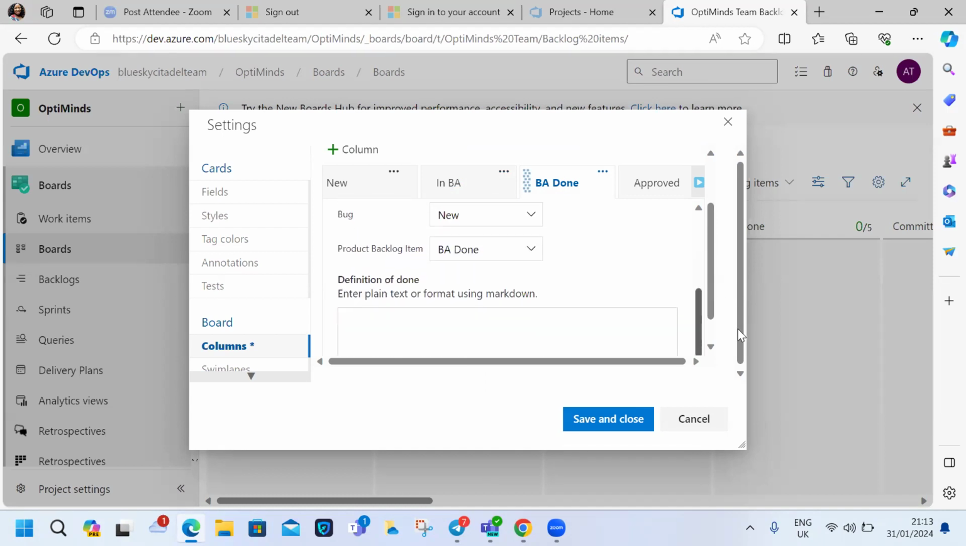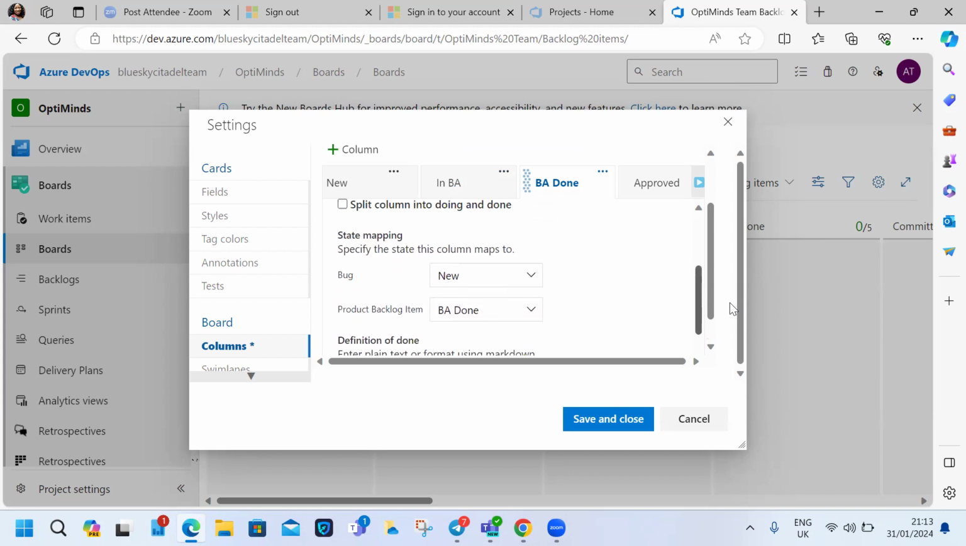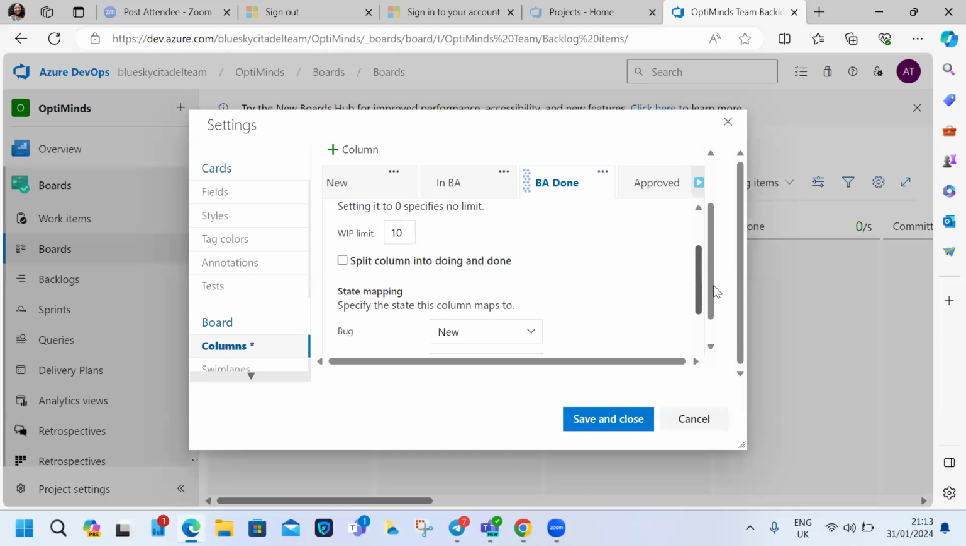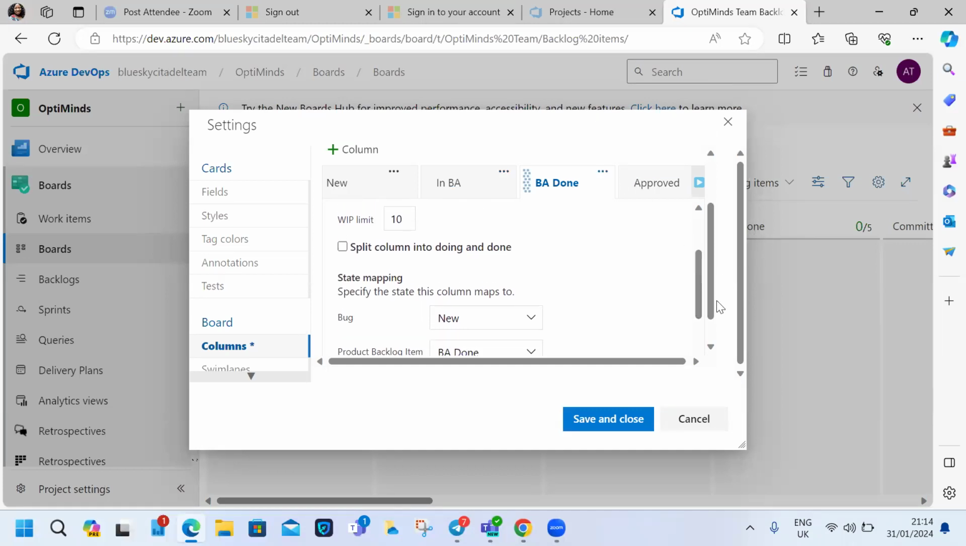So you're just checking to make sure everything is right, and you can see that that one also is in BA done. Okay, all right. So what column comes after BA done? Anyone? Not just Abimbola, we're all learning now. Is that design? In dev.